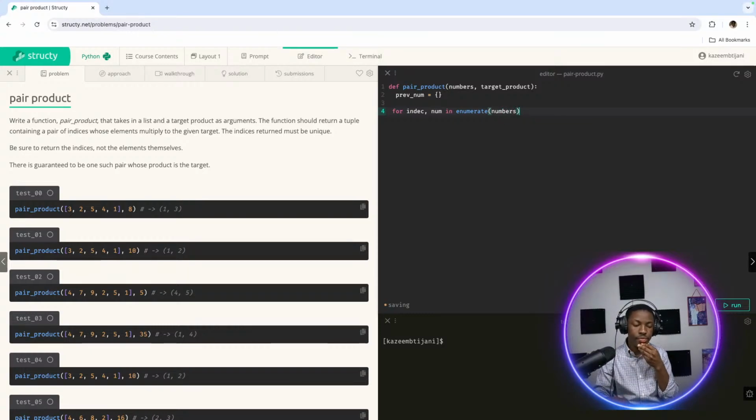All right, then the complement in this case is equal to the target product divided by the num that we are talking about. So that's the complement in this case, or the complementary number. I can use that just since that's what I used the other time. All right, so that gives us the complementary number, but I need to make a check, right? I need to make a check.